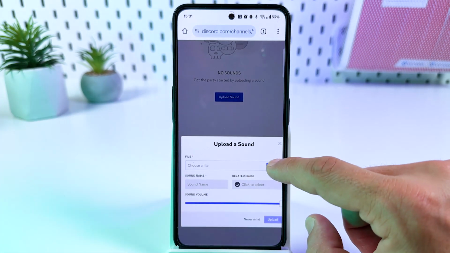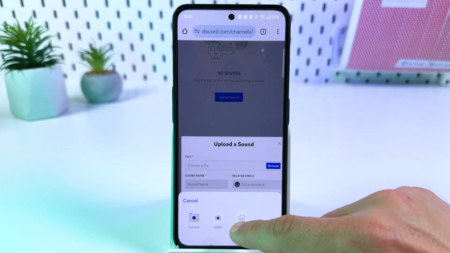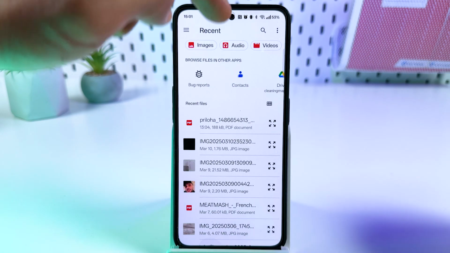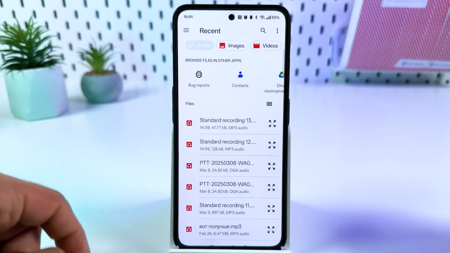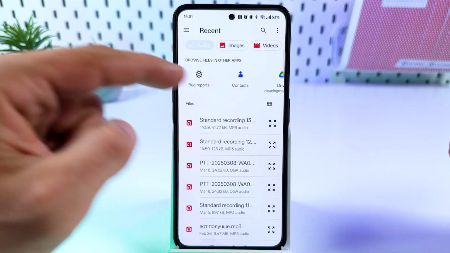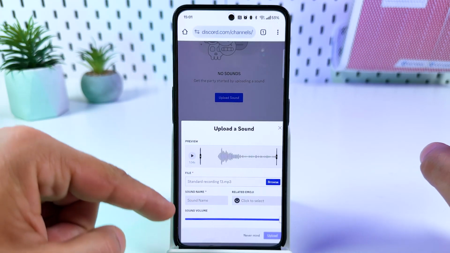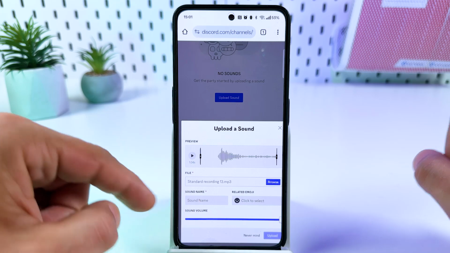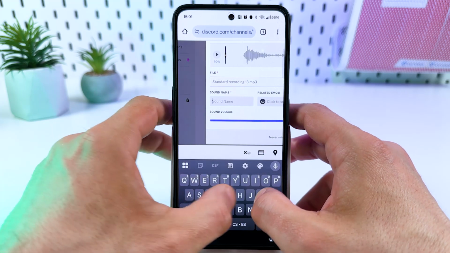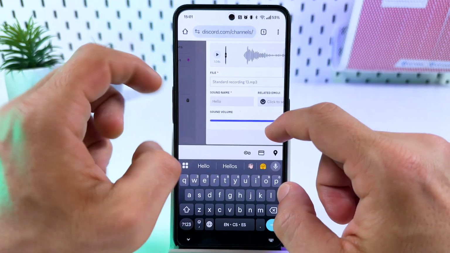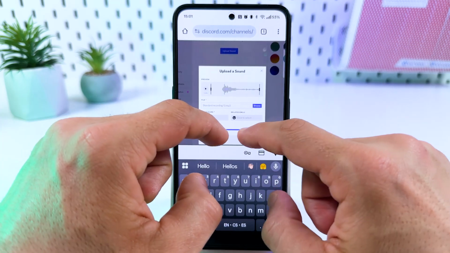Now browse for sound on your device. Let's select media picker. Switch to audio. Select any audio you wish to add. Now you need to name your sound and optionally select related emoji.